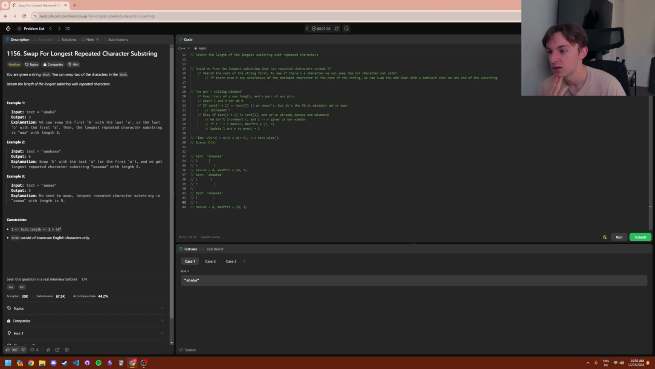Anyway, we are here, and we start at this first A. We move R plus 1. As we can see, the length is now 1. And then we go to B. It's our first mismatch. It's 2. The next A is 3, and the last A is 4.